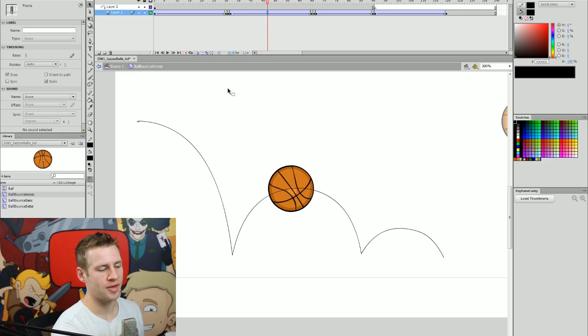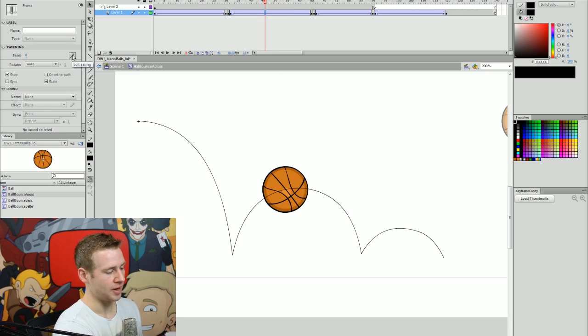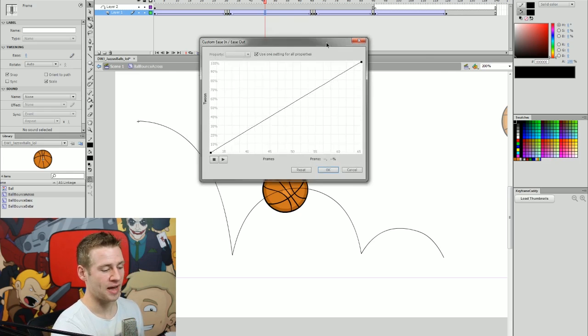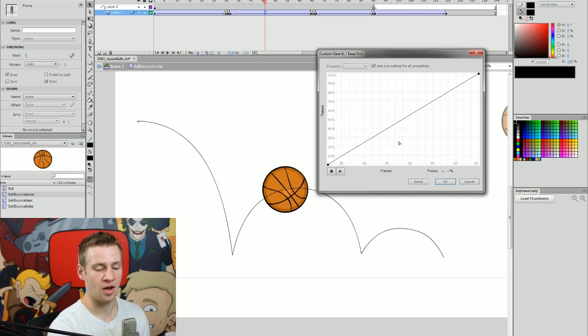So I'm going to select anywhere in the middle of this entire long clip here where it's going up and down. I'm going to hit this little pencil where you can see you get the option that says edit easing. If I tap that, I get this funny looking line graph thing. If you select any of these little boxes, there's one on the bottom left and one on the top right.